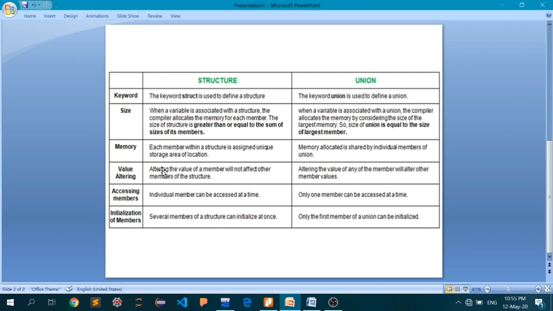Next, value altering. Altering the value of a member will not affect other members of the structure. Altering the value of any of the members in a union will alter other members because, again, the memory location is shared by all the members. So any changes to the data stored in the memory location can affect other members' values also, because the value depends on what you have input or what the maximum or minimum value is that you are trying to store there.